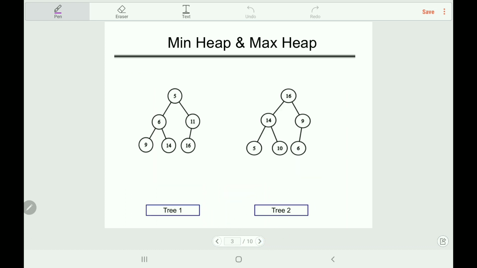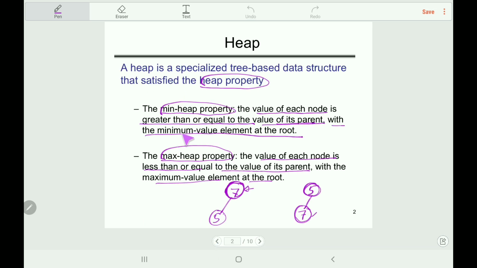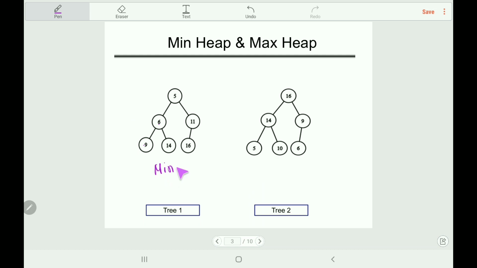So let's look at this example in tree 1, where the value of its node is greater than or equal to its parents. So 9 is greater than or equal to its parents, 14 is greater than its parent 6, 16 is greater than its parent 11, 6 is greater than its parent 5, 11 is greater than its parent 5, and the minimum value element is in the root among all the values. So it satisfies the min heap property, then we call it a min heap.